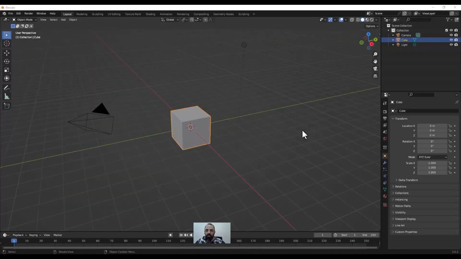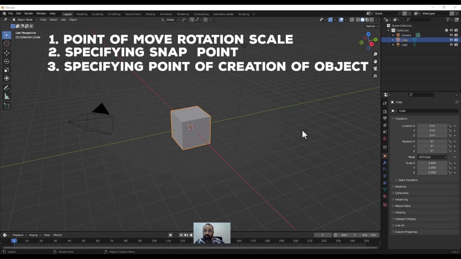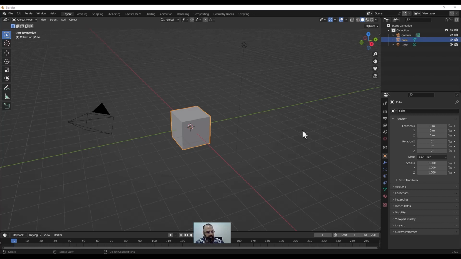Thank you. Today we're going to talk about the 3D cursor, snap, and pivot point. The 3D cursor gives us 4 options. 1. Specify the point of move, rotation and scale. 2. Specify the snap point. 3. Specify the point of creation of an object. 4. Specify the pivot point. I start with the 3D cursor for moving.